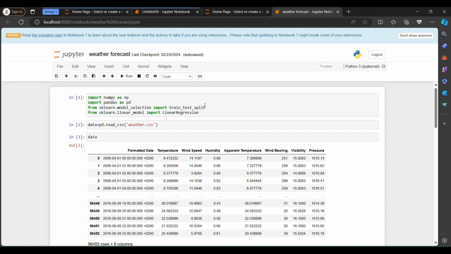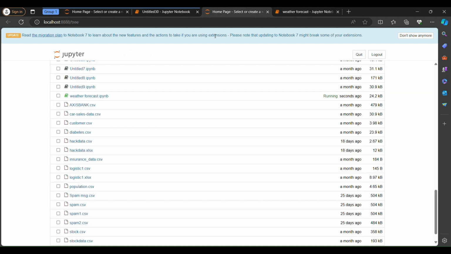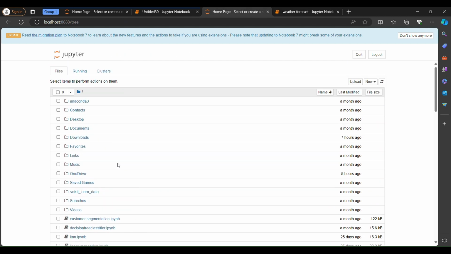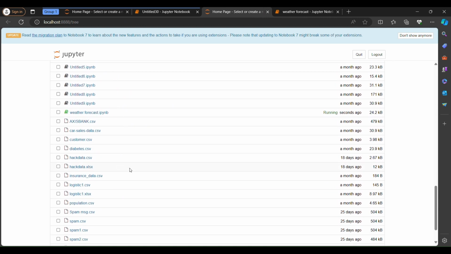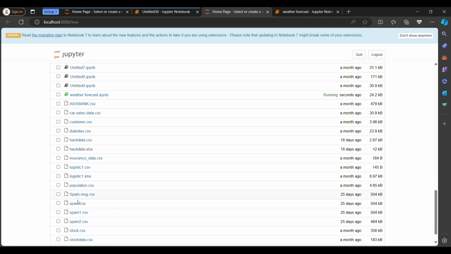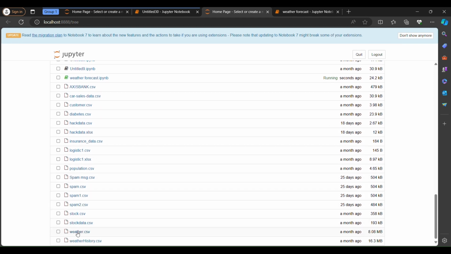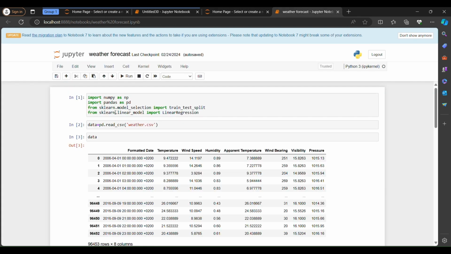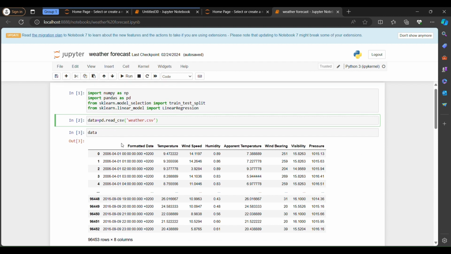So data is equal to read_csv. We are reading the data of weather.csv. Here I've created the data of weather.csv, so I am importing that here. Data is equal to read_csv of that csv file, and if I print data, it will be printed like this.